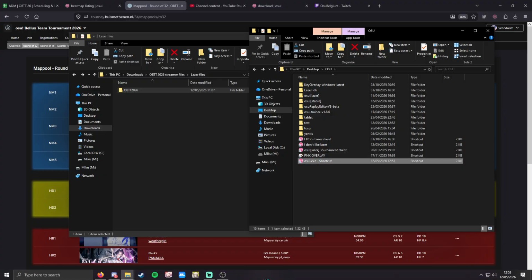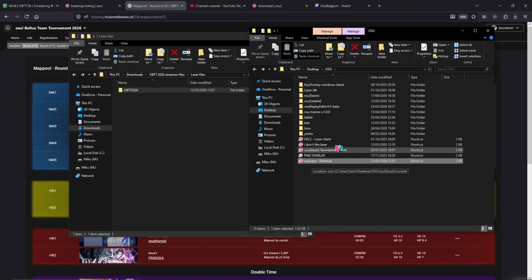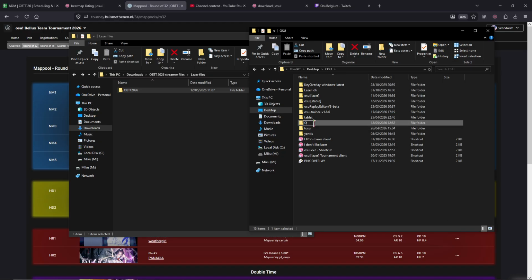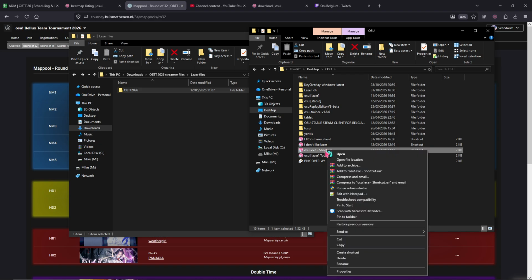You can put this on your taskbar, put this on your desktop, whatever. Same with the osu! installation. You can name it like osu! stable stream clients for Belgian stuff or something. Amazing. We have this client. If you open the shortcut, it just opens the Lazer client, not the Lazer tournament client.